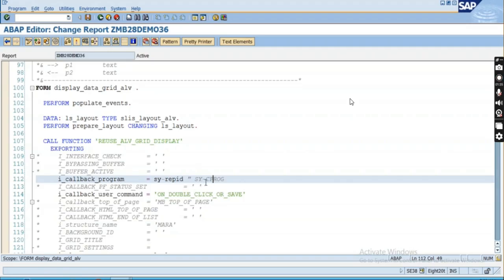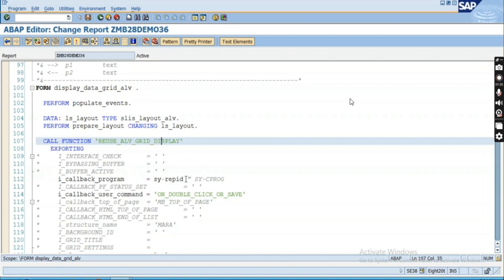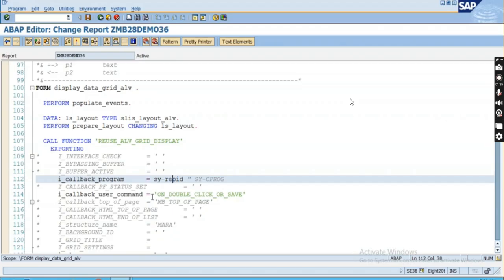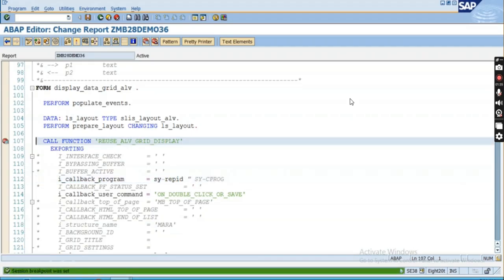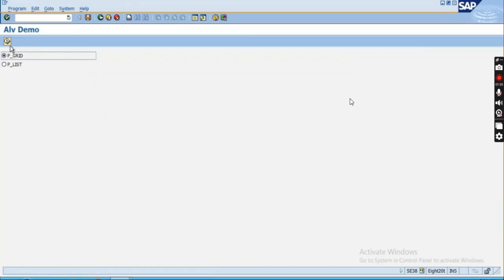Okay, and you know that there are several advantages of the grid display over the list display. However, there are some advantages with the list display as well, that it takes less memory and is very fast, right? The grid is not that fast, but it gives you many options. In the difference part we have seen. Okay, put the breakpoint over here and run this program, and let's observe.